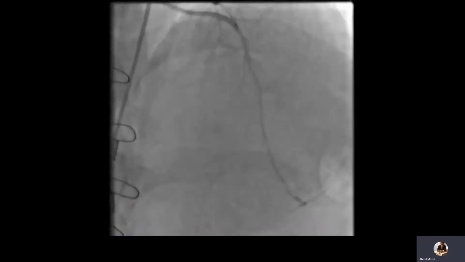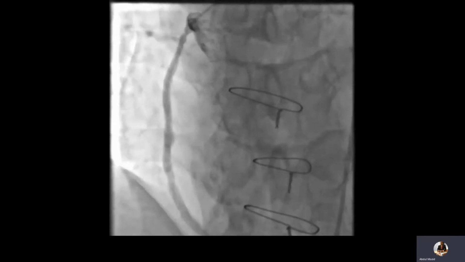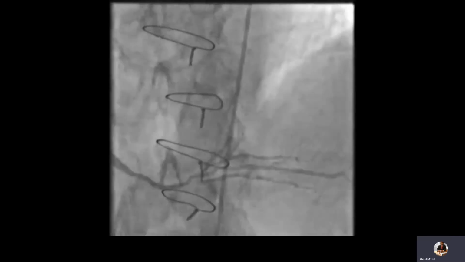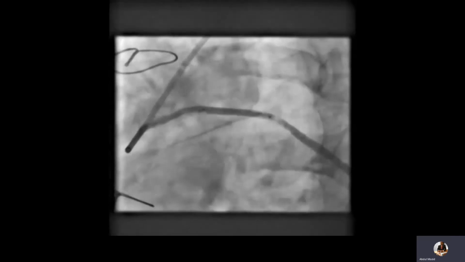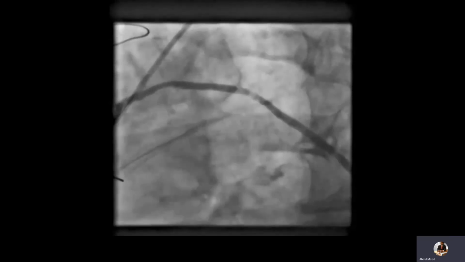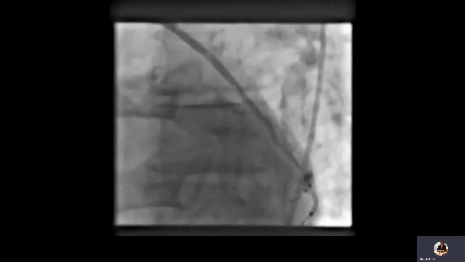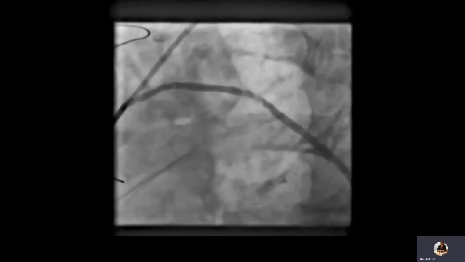This is the patent LIMA to LAD, and this is the patent graft to distal right coronary artery. A brief attempt was made to perform PCI, but due to calcification, they were unable to pass the devices or open the vessel. So the patient was referred for CTO PCI.